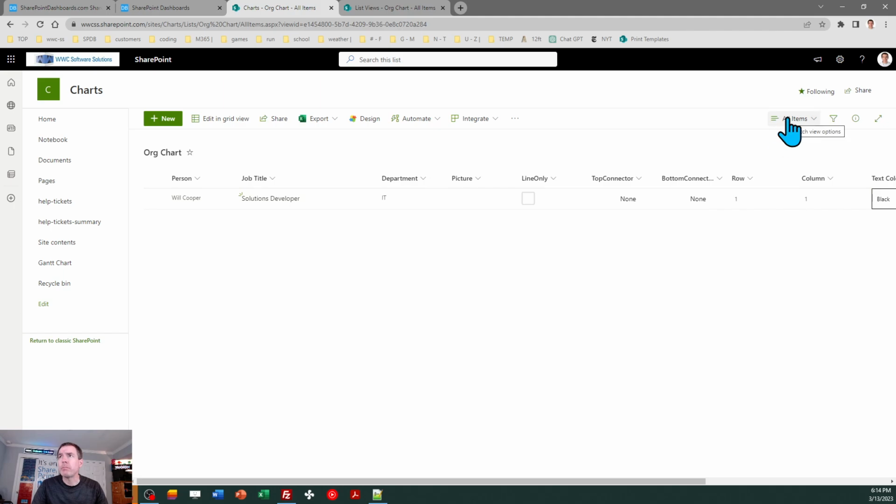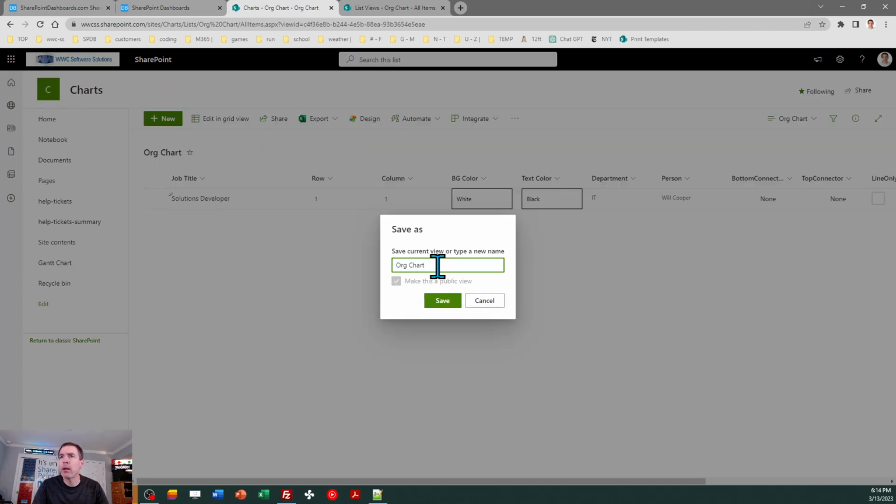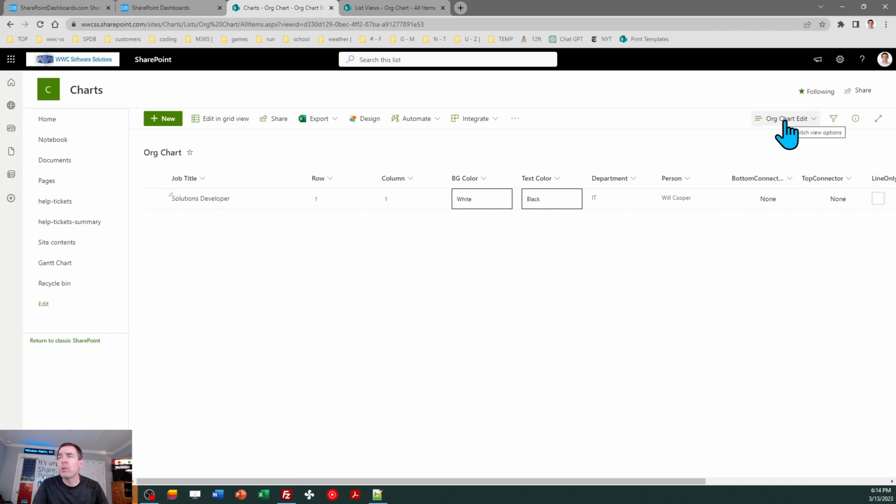And then I'm going to come over to org chart. And we also need another view. We're going to have two views. You're going to see we have one in which we edit and one in which we just view the information. That's what you're going to share with users. So let's do another view called org chart edit. Okay, so we got multiple views going.